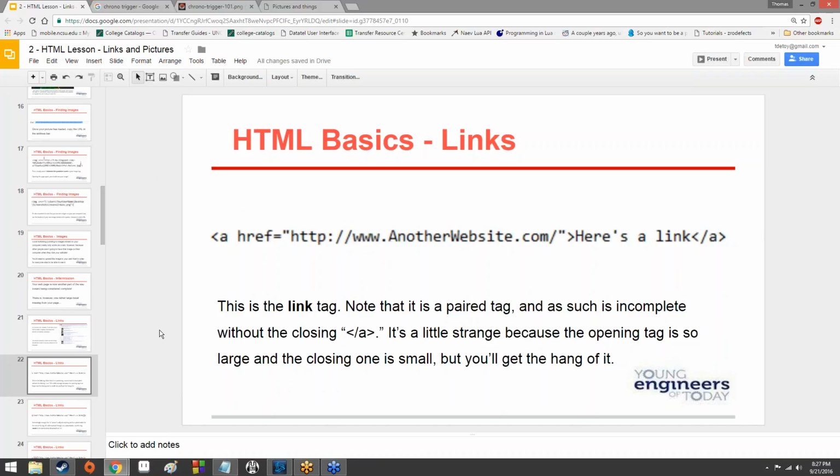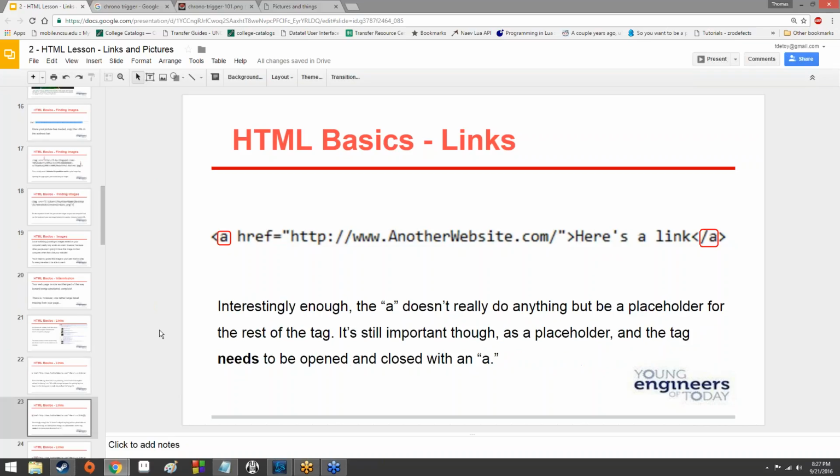So let's mess around with the link tag. The link tag is a paired tag, and as such is incomplete without the closing A. It's a little strange because the opening tag is so big and the closing one is so small, but it's not so bad. Let's take a look at what everything is. Interestingly, the A doesn't really do anything but act as a placeholder for the rest of the tag. So the href is really the important part, but the A is there.